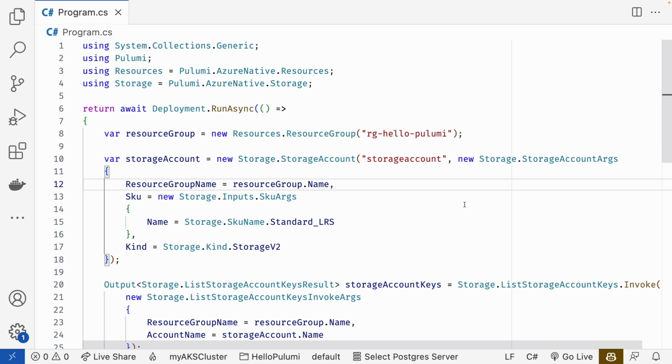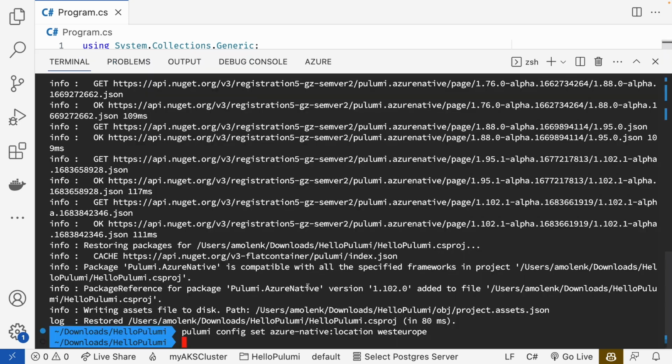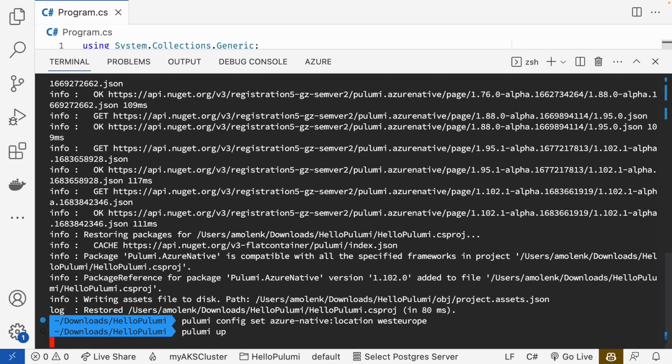By the way, if you are wondering how Pulumi knows which Azure subscription to use, Pulumi uses the Azure SDK under the hood to deploy the resources. So you can set the target subscription by simply logging in using the Azure CLI. So I'm already logged into Azure CLI on this machine, so I can start deploying now by running pulumi up.